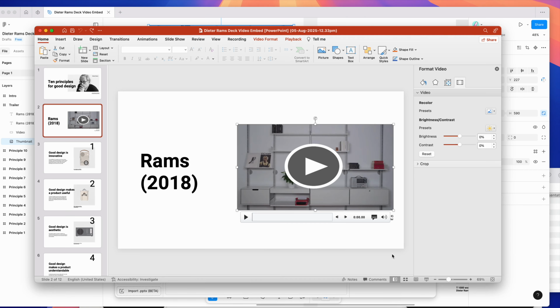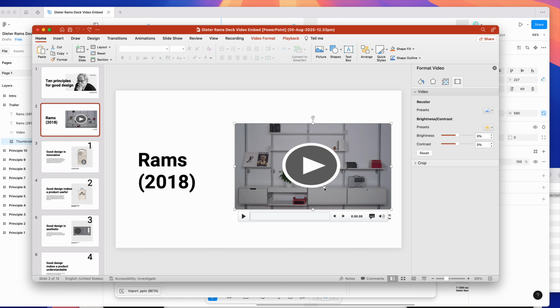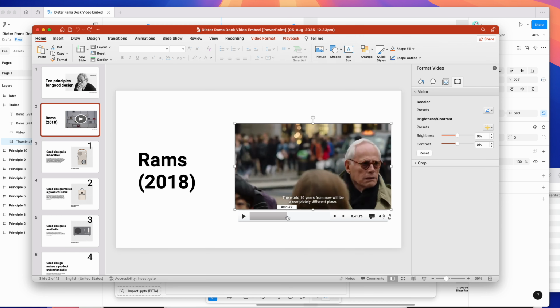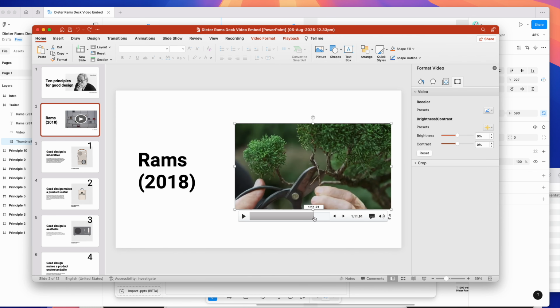This is a purely native way of doing this. Just be mindful that this is only supported in the Microsoft PowerPoint app, so it's not supported in Google Slides and it's not supported in Keynote at the moment. So just make sure you're exporting this specifically to be used in Microsoft PowerPoint. Otherwise, the video embed itself probably isn't going to work in many other applications. But yeah, that's basically it.